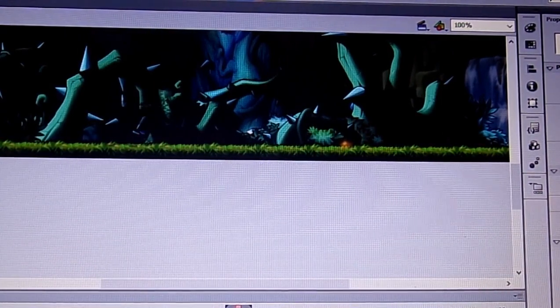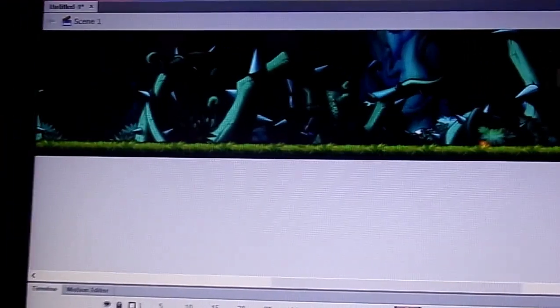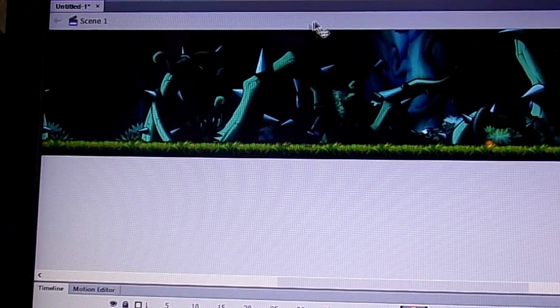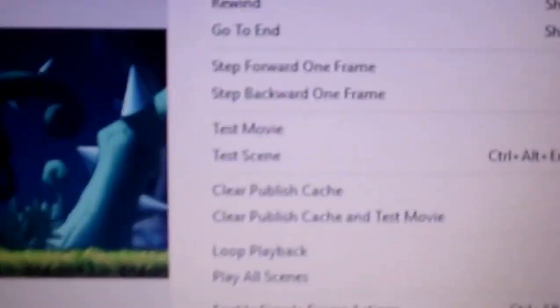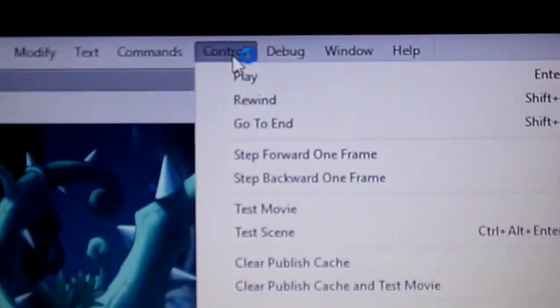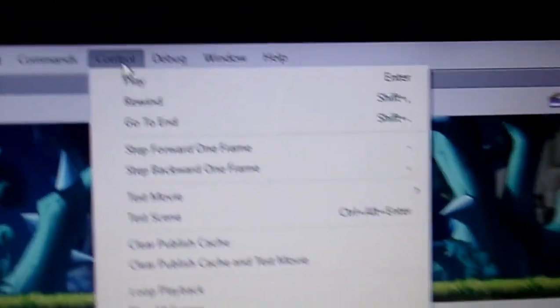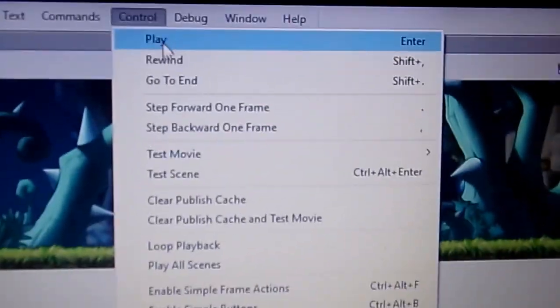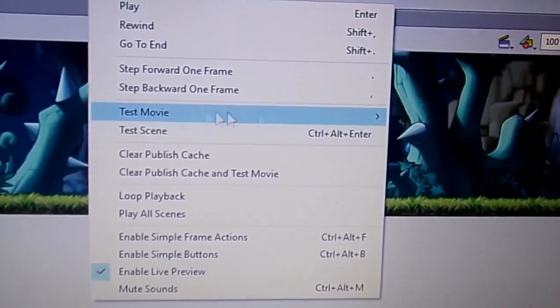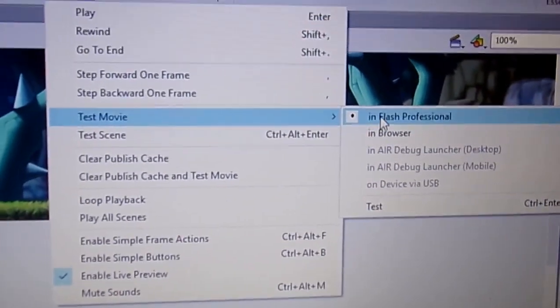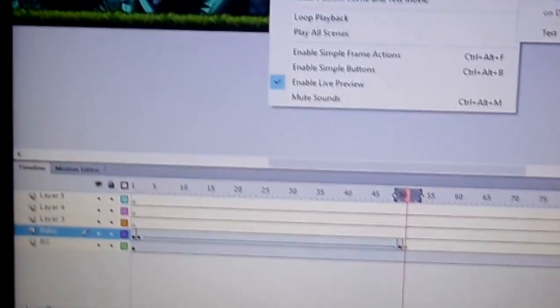Alright then. Here I didn't teach you guys all the tools, so I want to teach them very quickly. Up here at the top of the bar, when you press control, you can play it, rewind it, go to the end. But what I always do is click that, and then whenever you want to see your animations, all you have to do is go to test movie, and then in Flash Professional it'll show your movie.